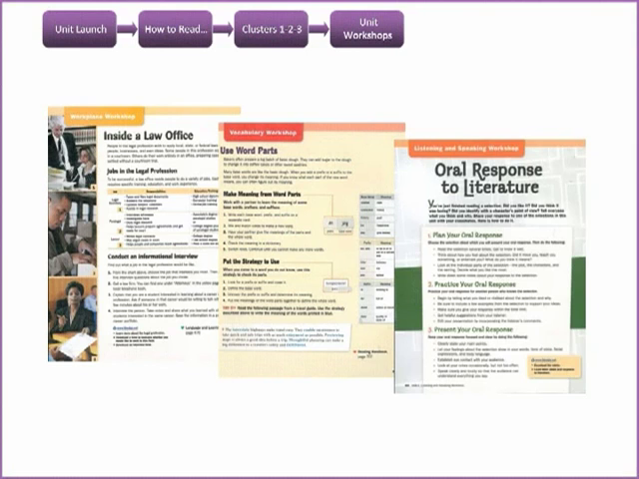In fundamentals, students experience the vocabulary workshop as part of the unit launch and language workshops at the beginning of each cluster. Providing these workshops before the selections prepares them for each reading selection. At the end of Cluster 3, you will see the workplace workshop.